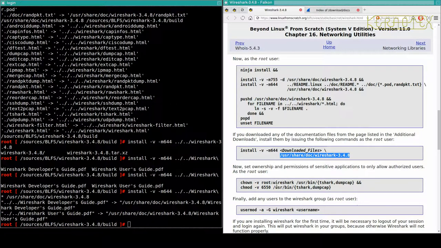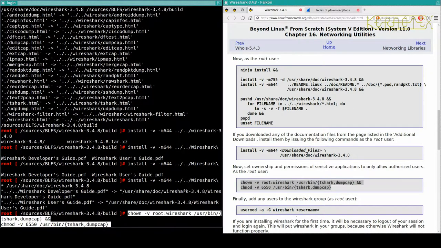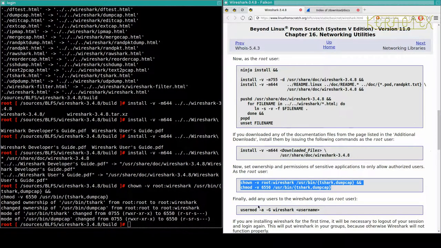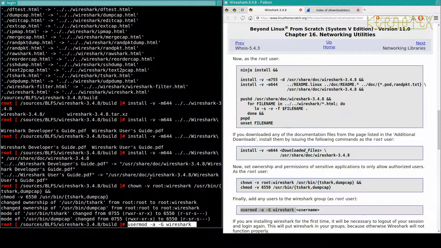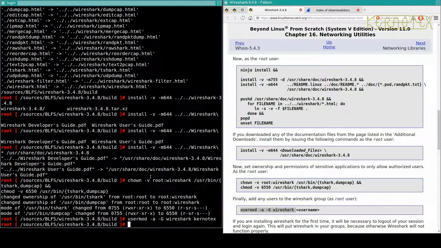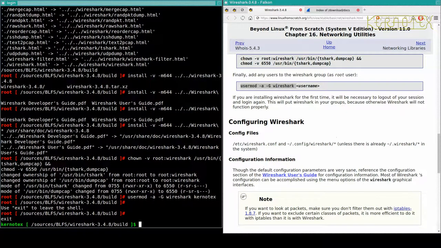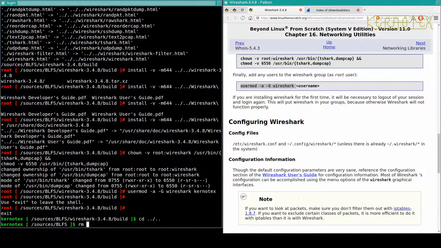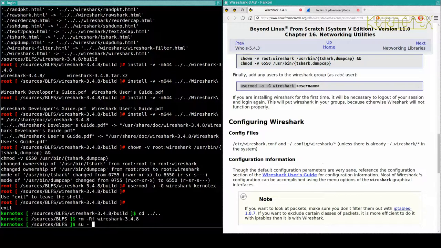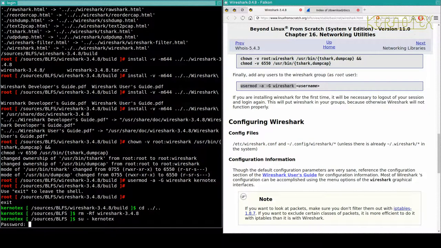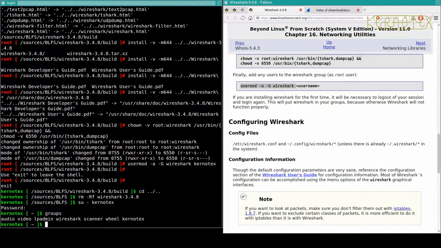Now set the ownership and permissions of sensitive applications to only allow authorized users, and add any users to the Wireshark group. So obviously I'll add in my own unprivileged user. And as it says, it will require you to log out and log in again to activate that group. So what I'll do for now is tidy that up and I'll log in again. And that should give me access.